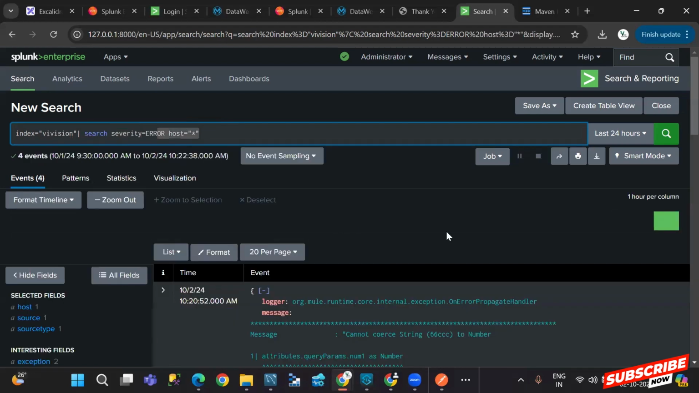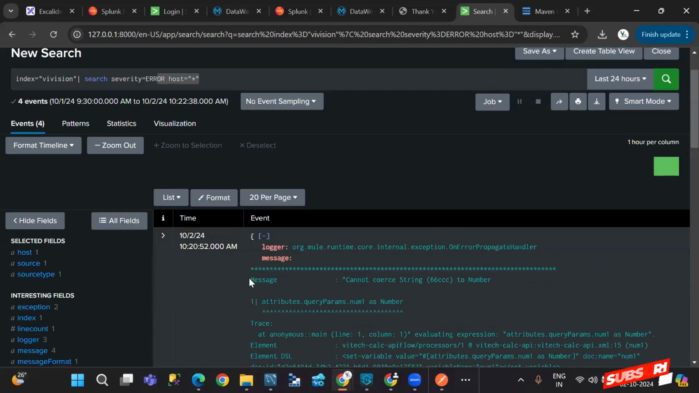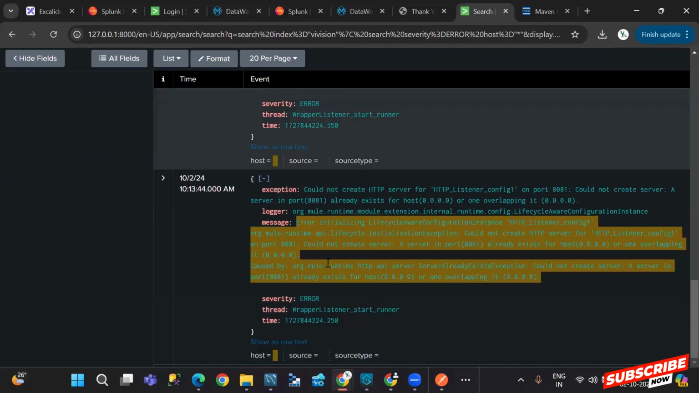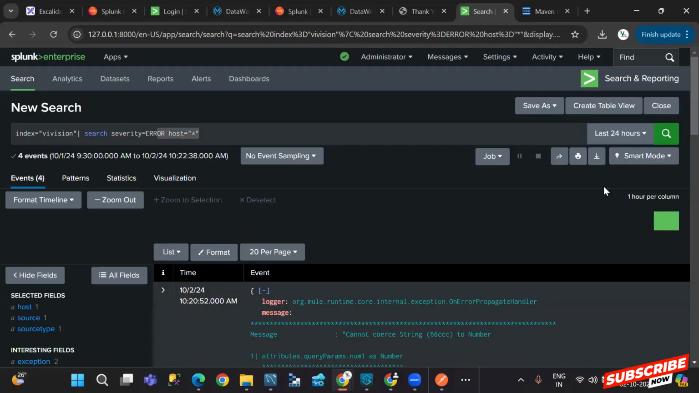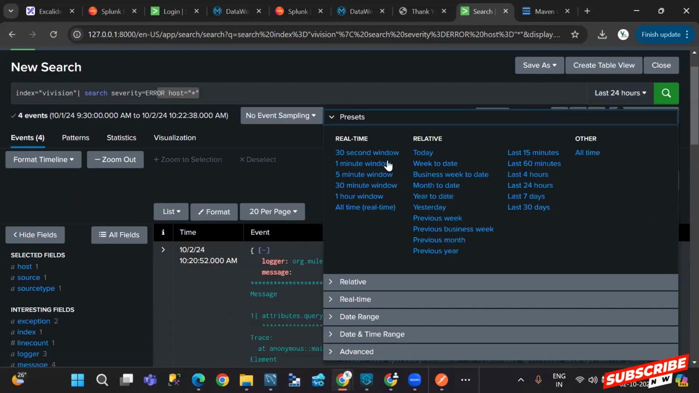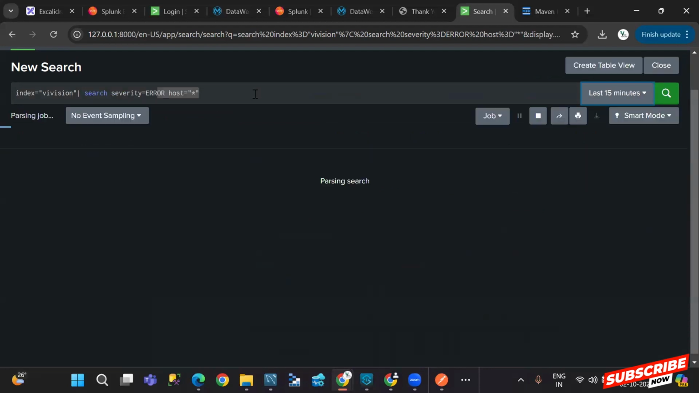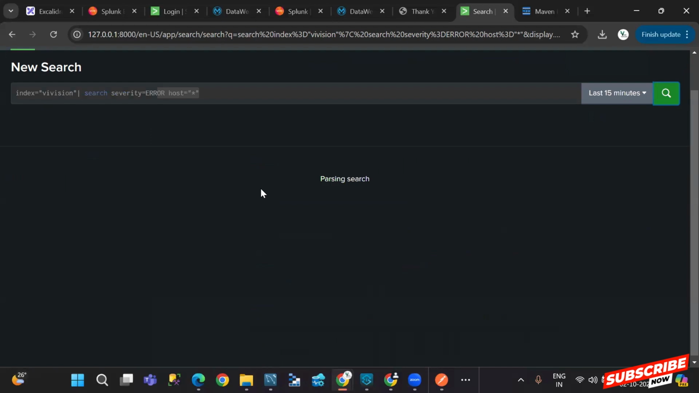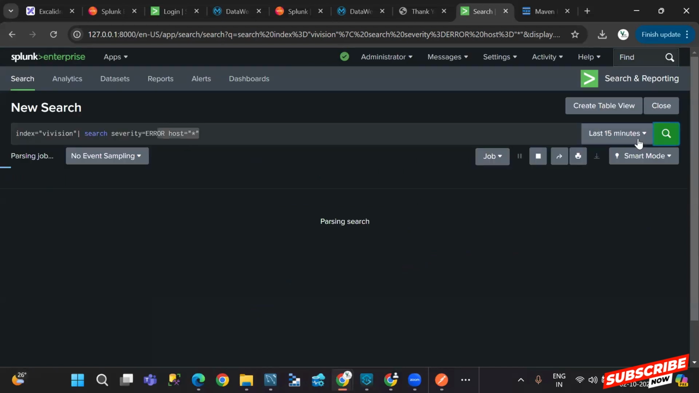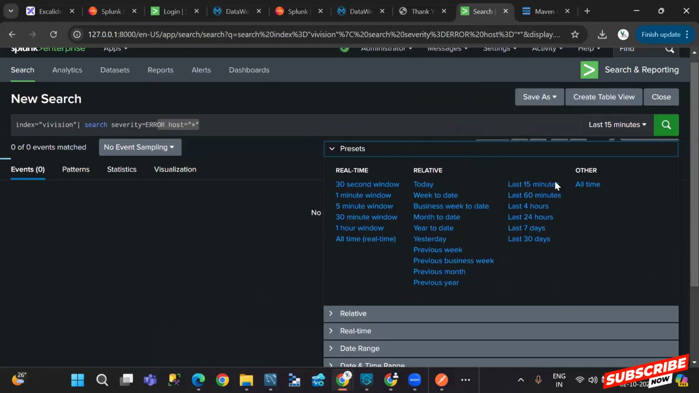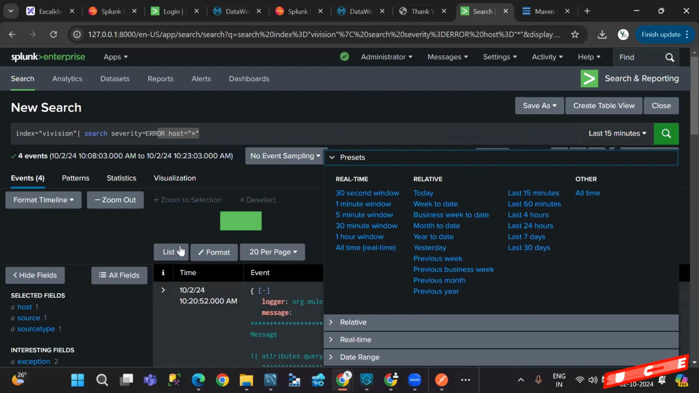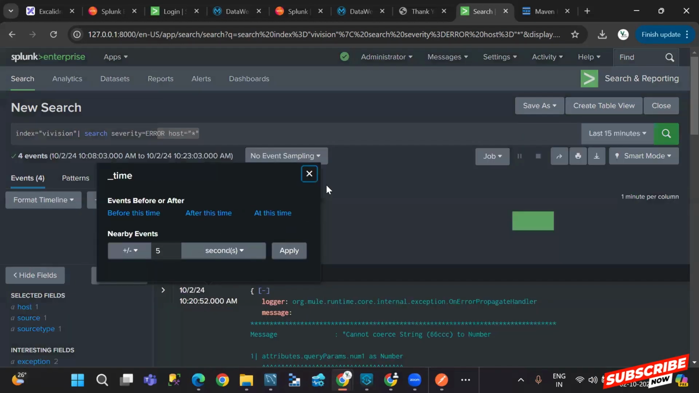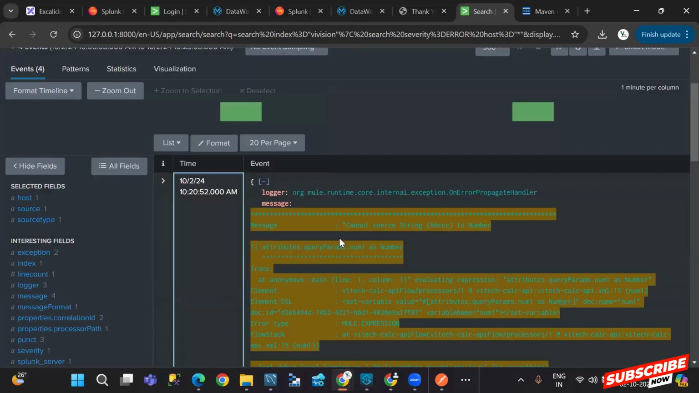See here now, I want to see only errors. Okay, I want to see in the last 24 hours what errors have occurred, or the last 5 minutes or last 15 minutes. So this kind of flexibility we do have in Splunk. Even if you want to see error logs, yes, you can see error logs. If you want to see info level, yes, you can do info level. If you want to see debug level, yes, you can see debug level.